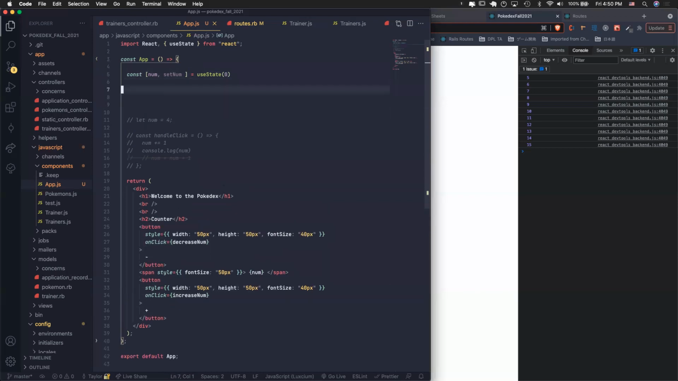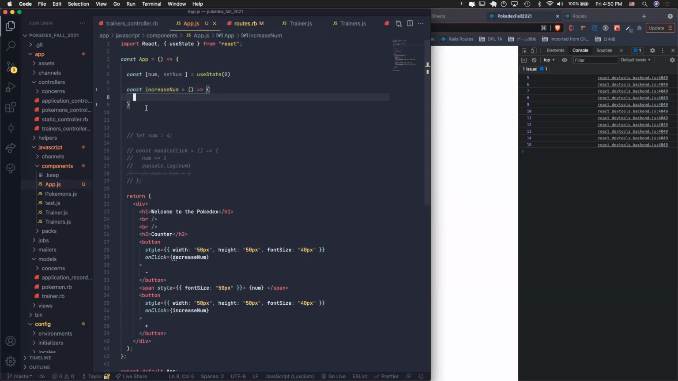So I'm going to define increase num first. I'm just going to make a function. I'm trying to call a function here, but I don't currently have increase num defined anywhere. So that's what I'm going to do right now. I'm going to create a function called increase num, and I'm just going to set this up. Okay, so we now have an arrow function here called increase num.